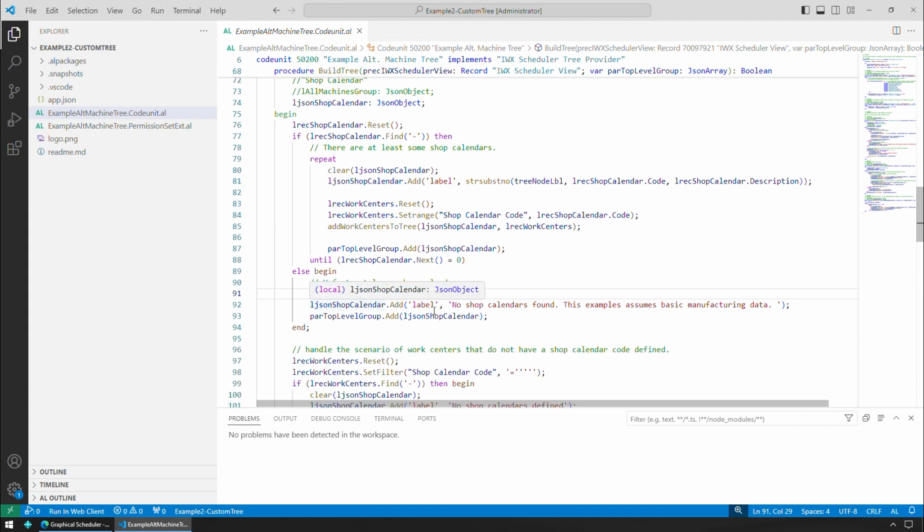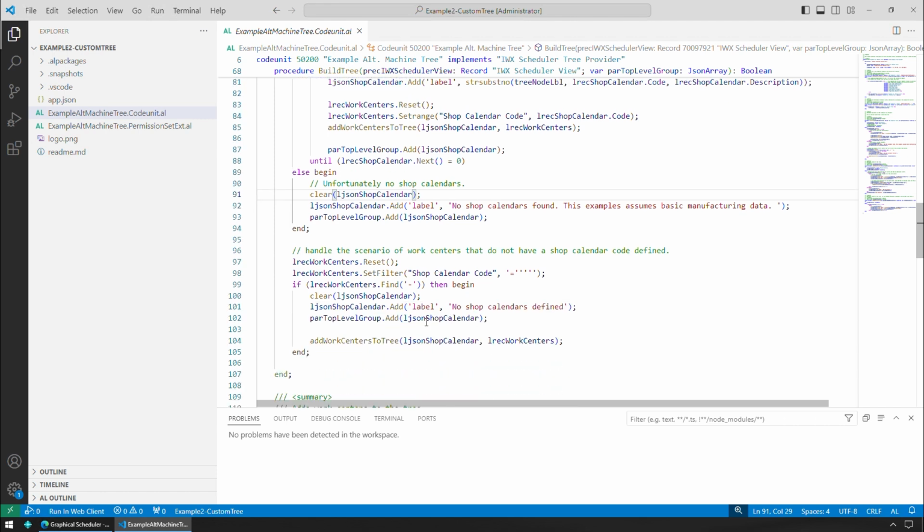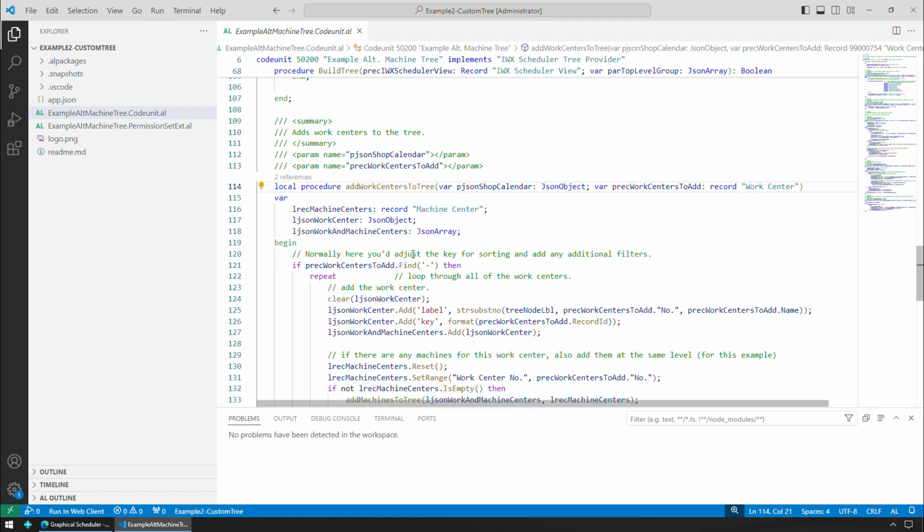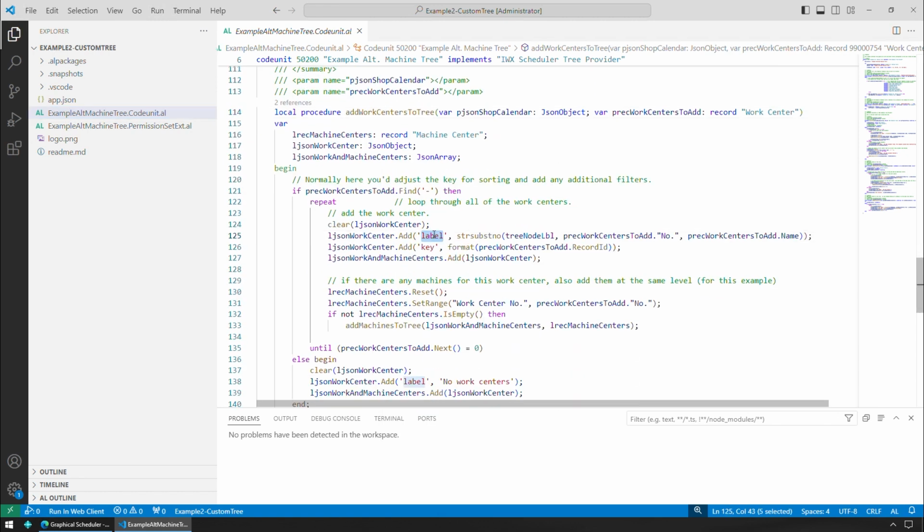And if we don't find any shop calendars, then we're just going to put in an empty node inside of here. And if we dig into the add work centers to tree, what we're going to see is we're adding now the label for the work center, because you can have production order routing lines associated with that work center. And our key is, for most part, this is going to be boilerplate.